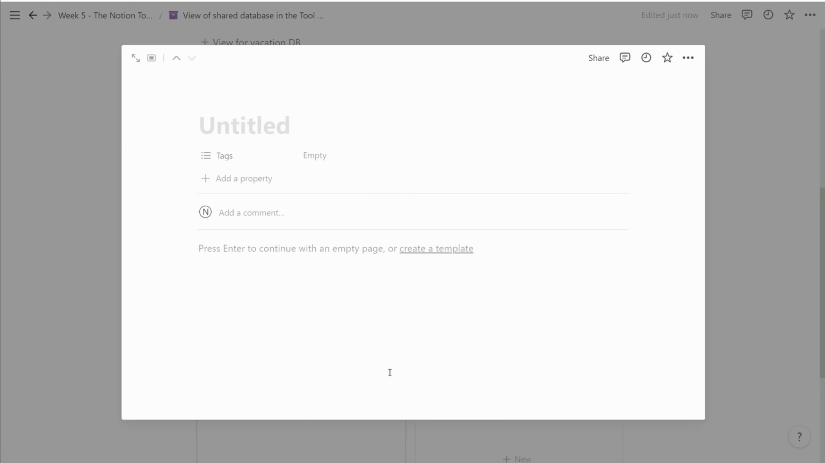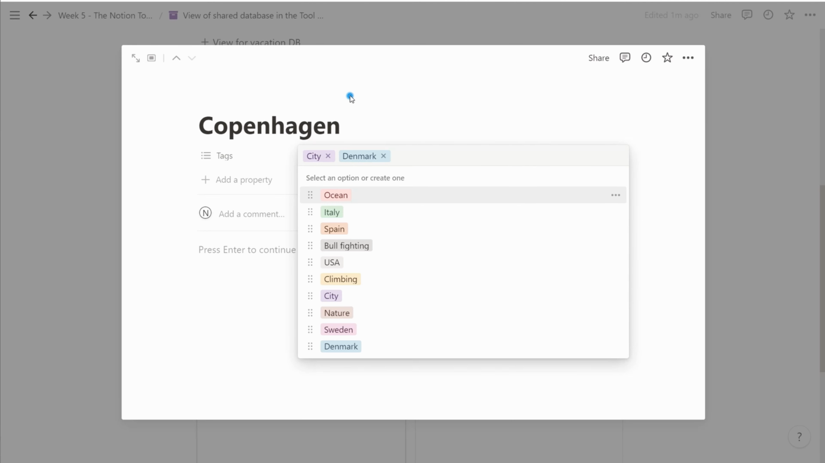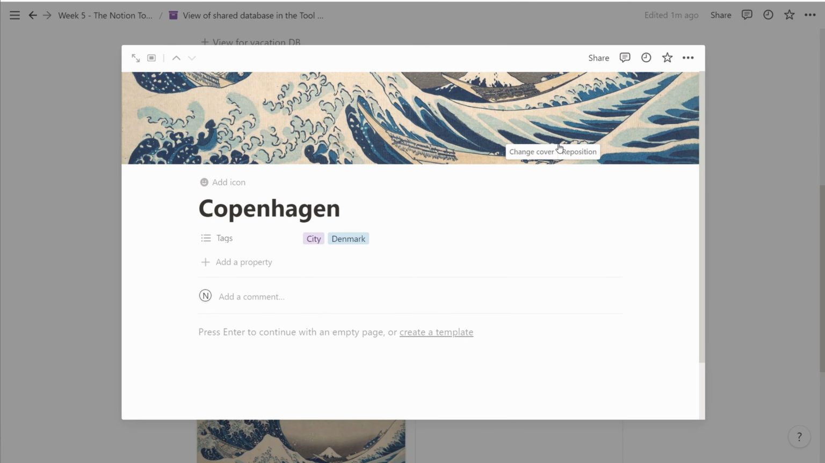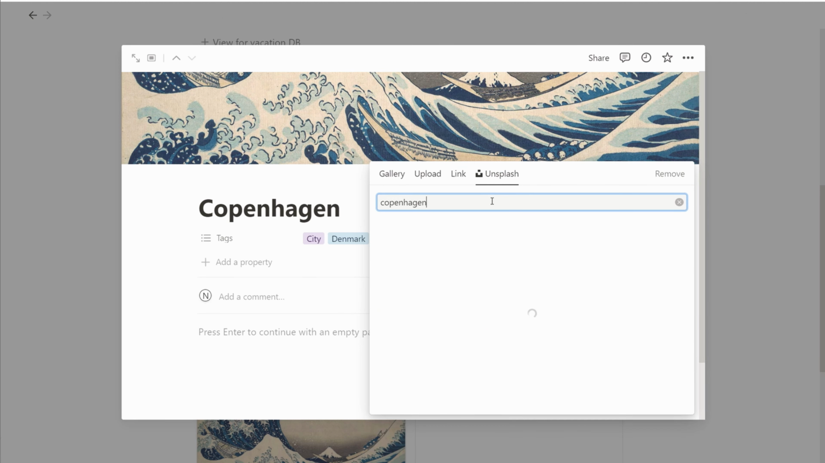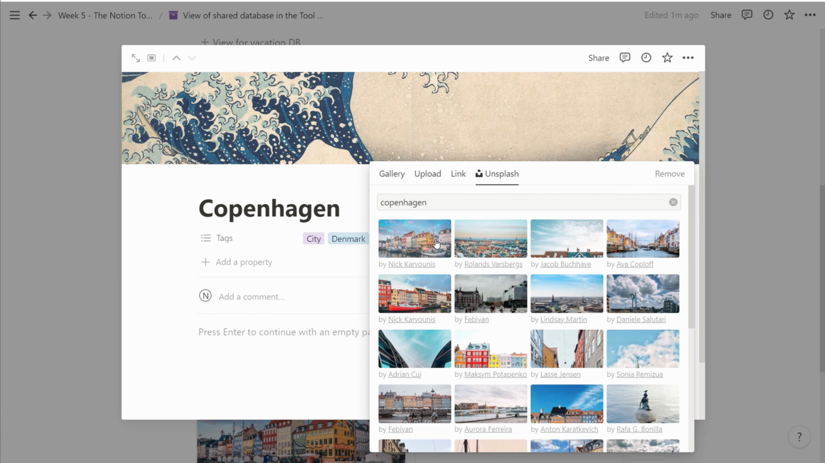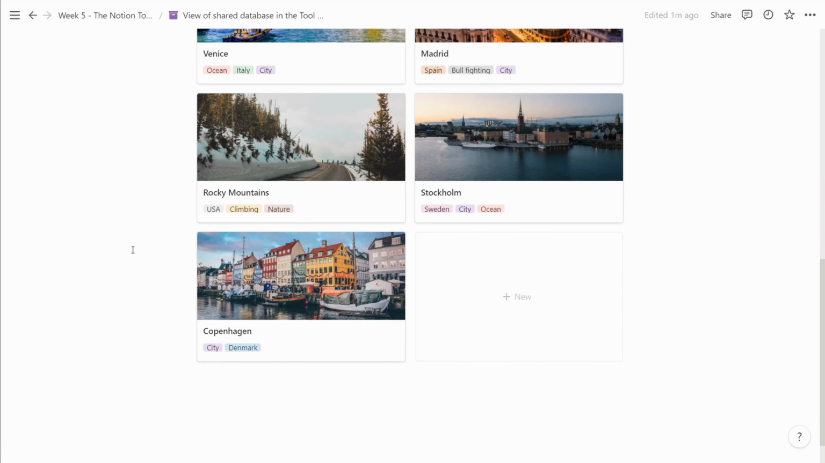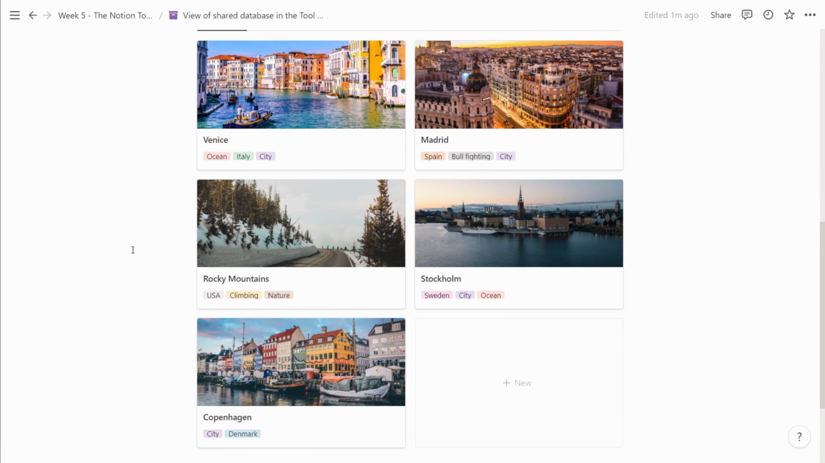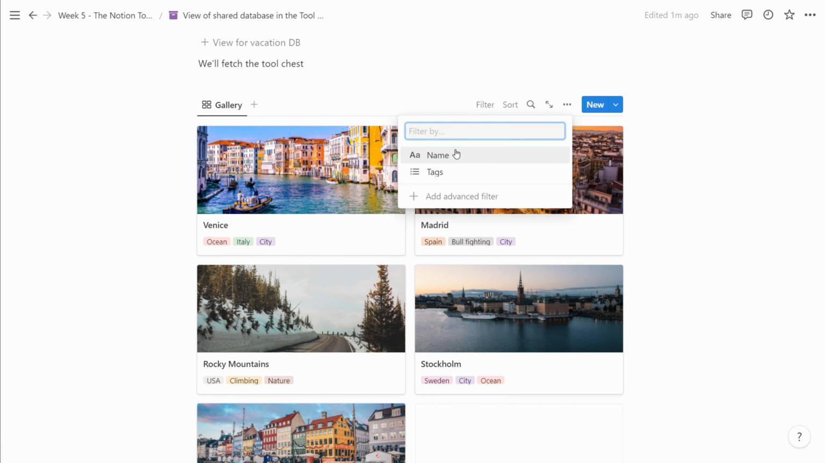We can add a new city here. We add Copenhagen. We tag it with city and with Denmark, and we do as previously. We go to the cover picture, we choose Unsplash, we search for Copenhagen, and we pick a nice picture. Now, as you can see, we have 5 vacation ideas, and as you know, these are stored in the shared database this time, so they will be replicated by any view that we select. For this first view, we're going to look at only nature destinations.